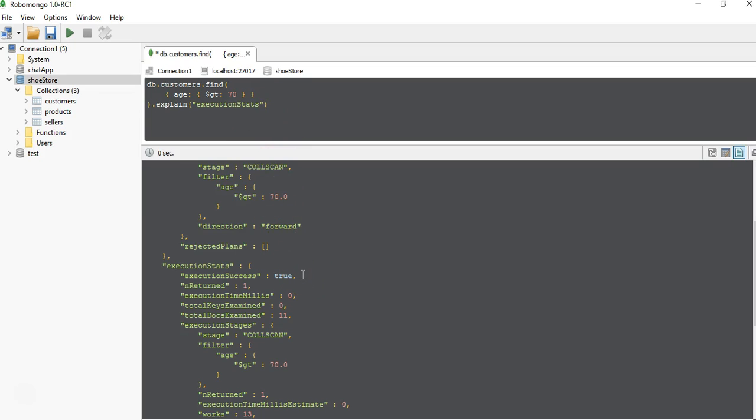Now that's actually no coincidence that there's 11 documents in the whole collection. So MongoDB had to look through every single document in that collection before it could know that there was only one document or one customer in the collection with an age over 70. That would be similar to looking through every single page in a book to get the value that you're looking for, rather than flicking straight to it.